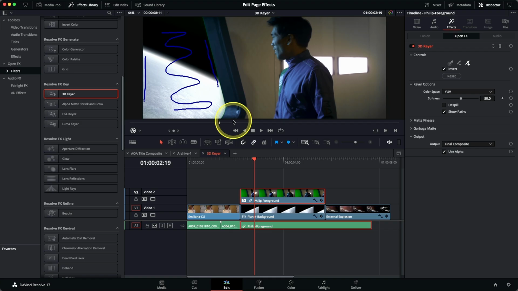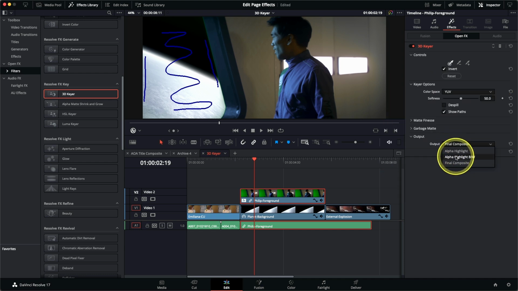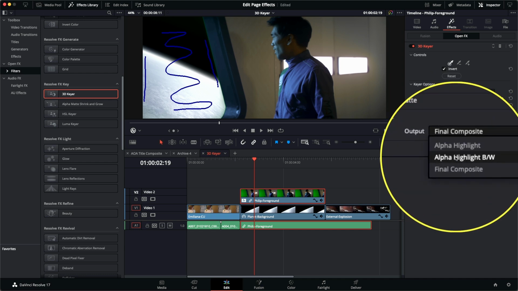That certainly got rid of most of the green within the image, and I can now see the background plate underneath where I can see the planet. We can still refine this even more. In the inspector, find the output controls and change the output pop-up menu from Final Composite to Alpha Highlight Black and White.